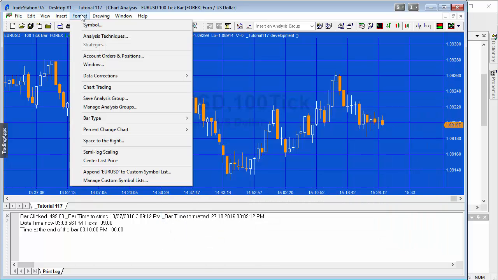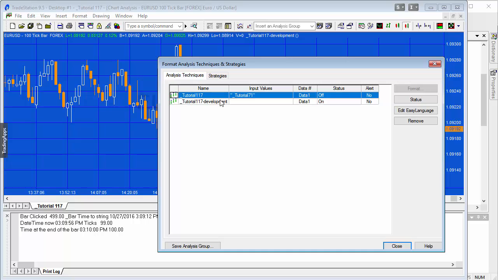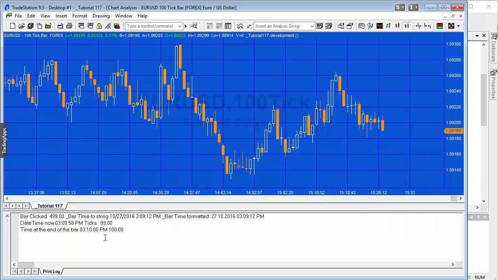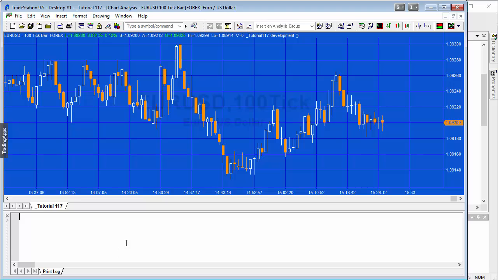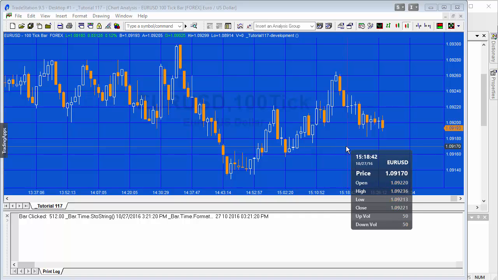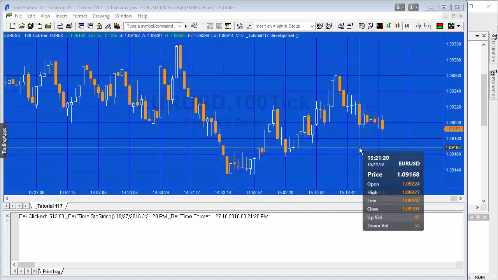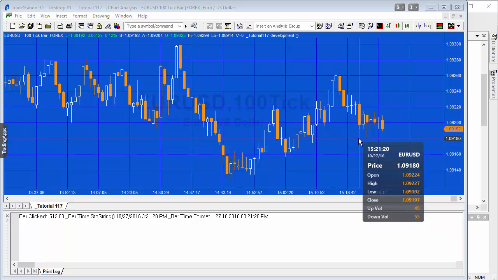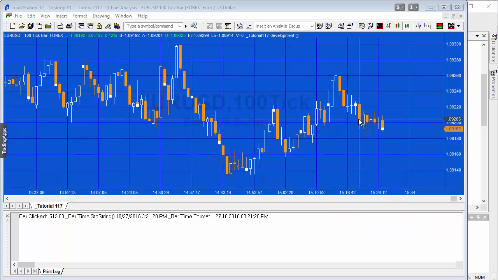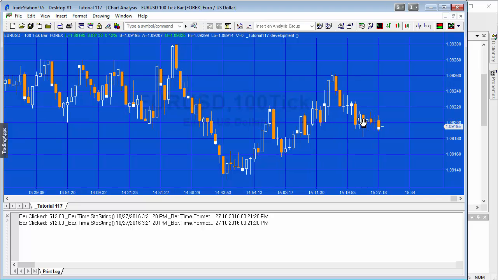And we've got format analysis techniques. We've got this applied to the chart. Okay, good. So I'm just going to clear this, and then we're just going to click a bar and see if we get a print statement. Okay, so there we go. Bar clicked. The number of the bar, the time, 3:21:20, and then the time in a different format. And let's just check that that was actually the bar that I clicked. Okay, there you go, 3:15:21:20. Just to double check that. Yep, that's the same thing.